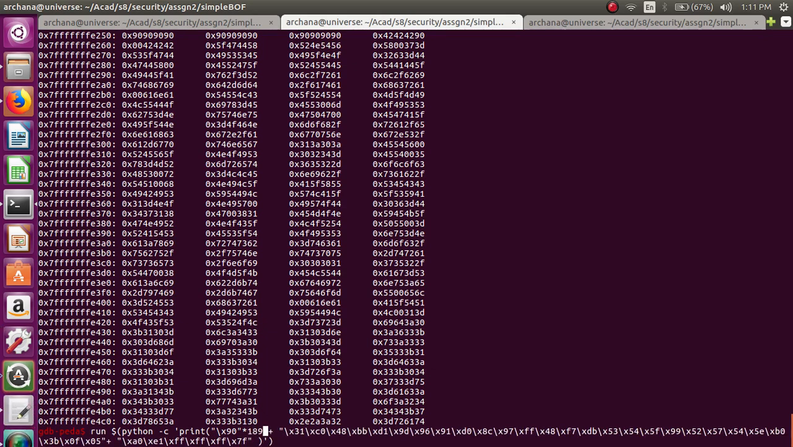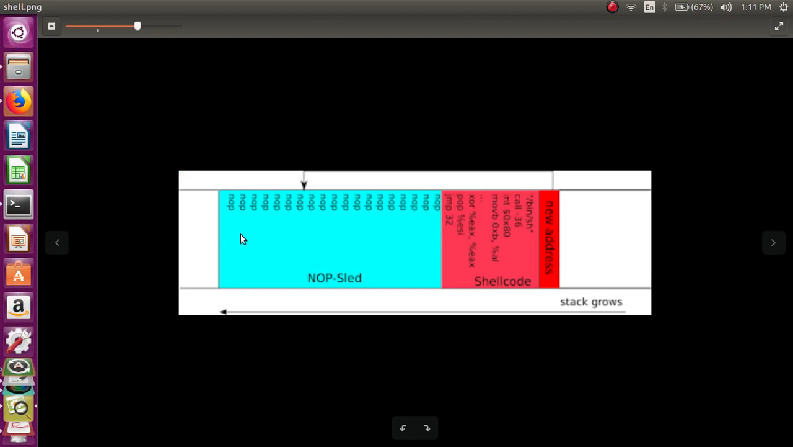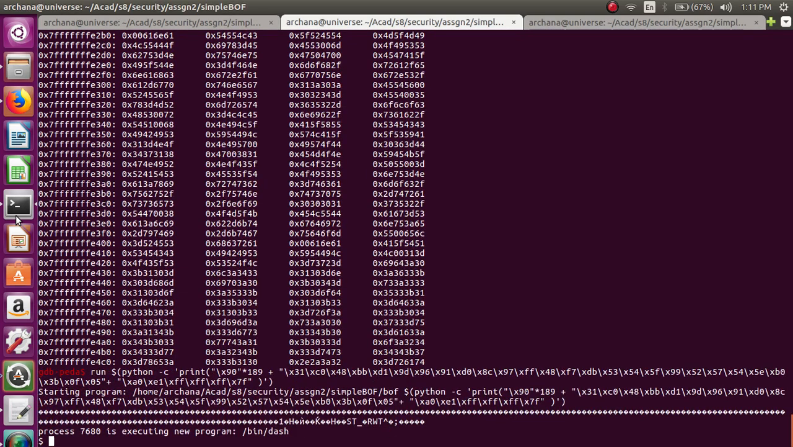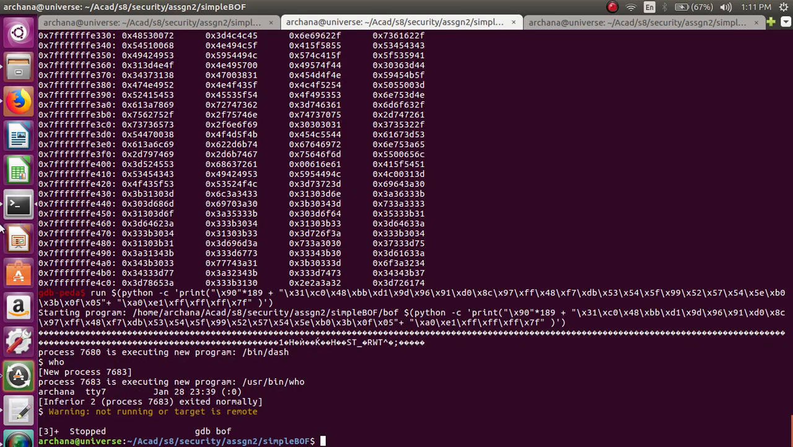So let's go ahead and see if we can get it working. Right now we have inserted 189 NOPs, then 27 bytes of shell code, and then in the return address we have put the address of somewhere here. If everything goes right, let's see if we can get a shell. Okay, and yes, we have got a shell. We can check it by typing a command, say whoami, so we can see the result.